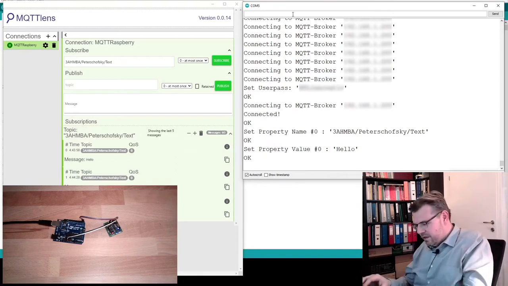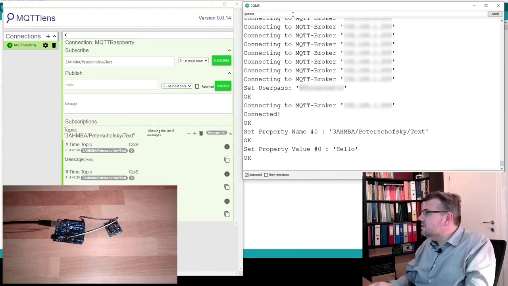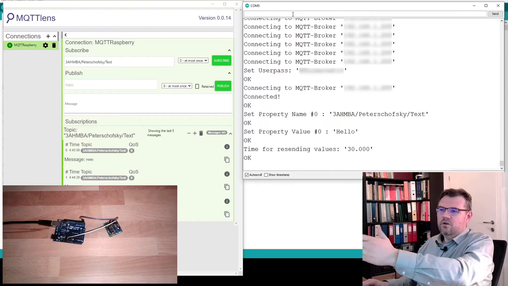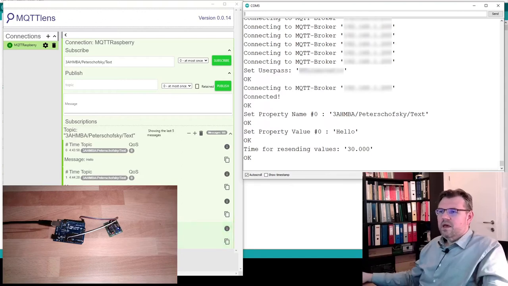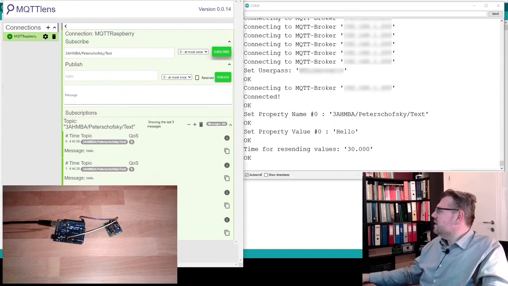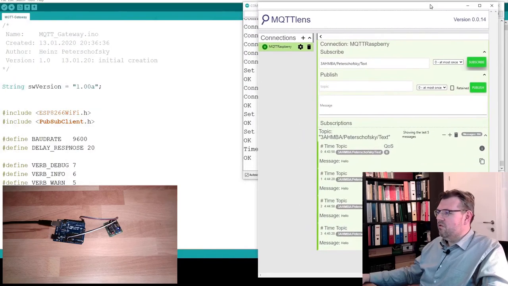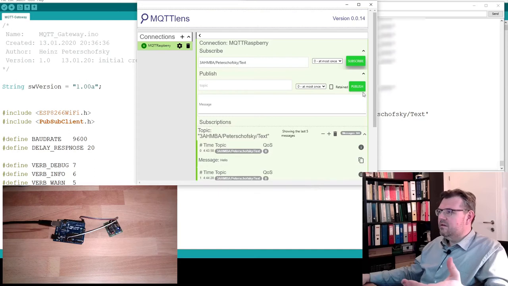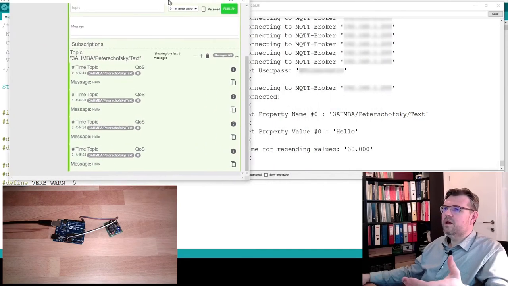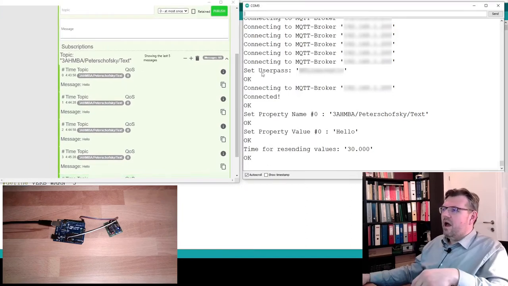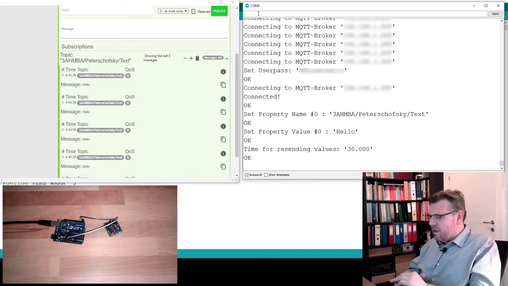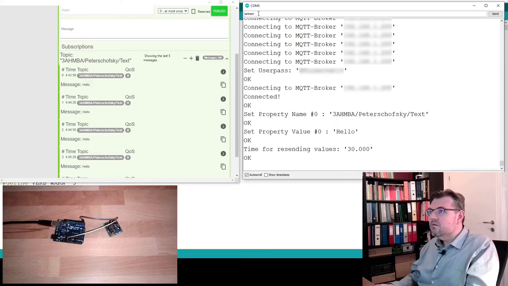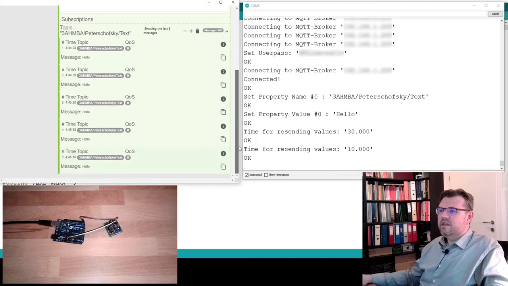I can write here get resend time, and it says 30. So every 30 seconds, I shall get here a new topic. And you see, if you have a look at this, it seems to really have this 30 seconds. So here it's 28, 58, 28, 30 seconds. We'll make this smaller a little bit, that we can follow it better. And I can not only say get resend time, I can also say set resend time, and I will set it to 10 seconds. And then I should get every 10 seconds, yeah, 16.